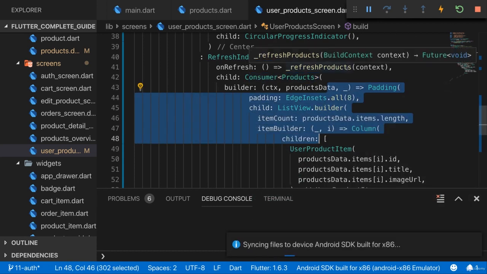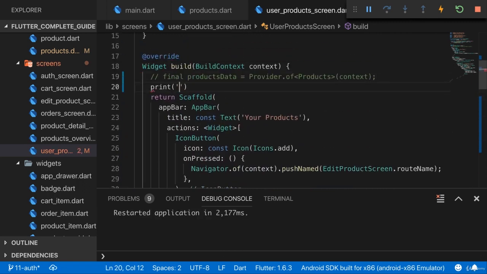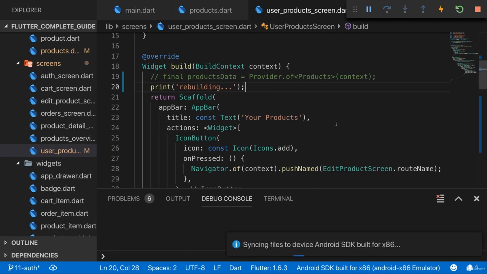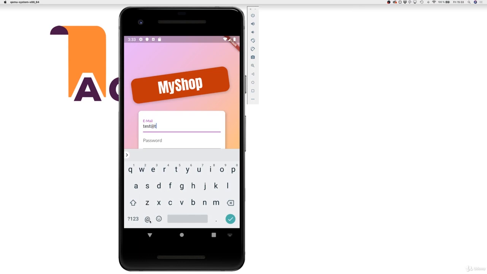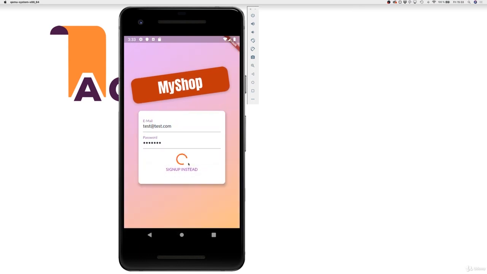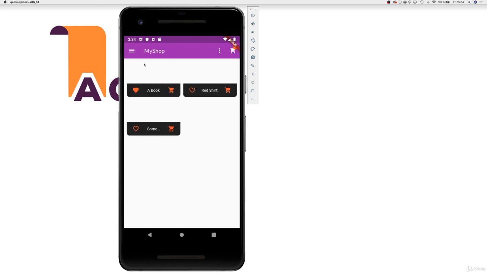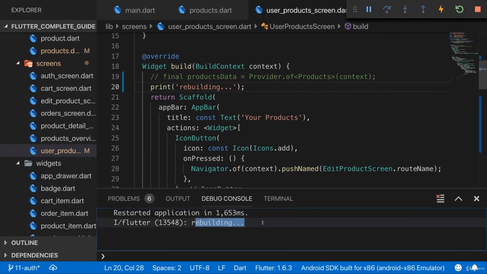So let's give that a try and let's see whether it works. Let me also print something here to rule out that we have an infinite loop. So let's do a full refresh and then log in here with test@test.com and the password. Log in and we go to the shop page, of course. Let's now go to manage products. We see the loading spinner, we see our products, and we were only rebuilding once.